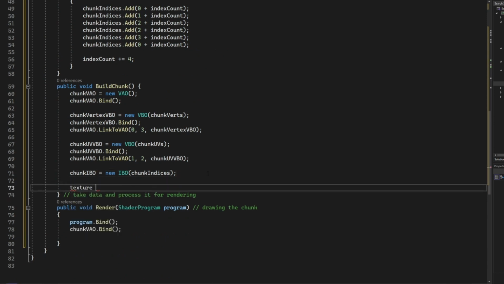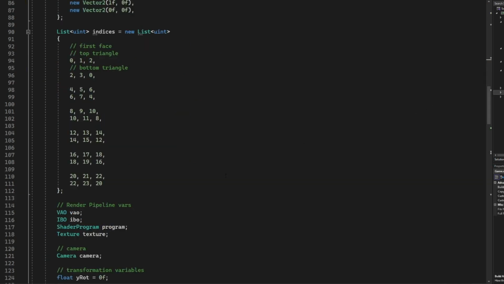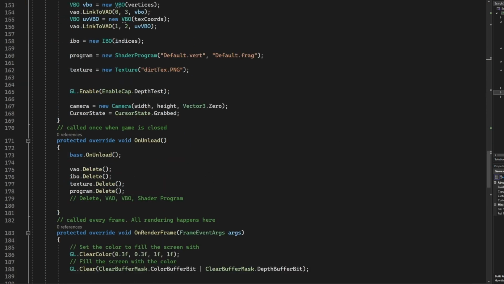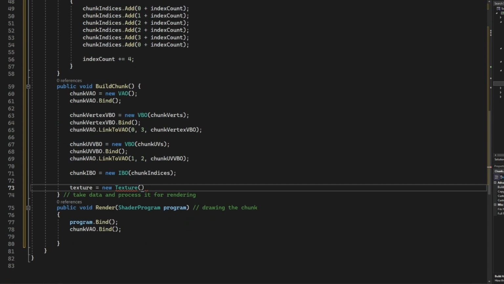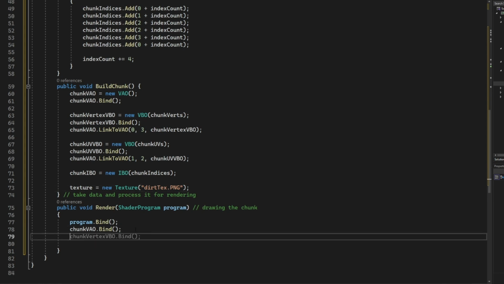So texture equals a new texture. And this is going to take in the file path. I'm going to make sure I have the file path right. So it should be just this. However, we might have to move back one because we're inside of this folder. I'm going to test that out and make sure. But yeah, let's just add this new texture here. And then we'll do simply texture.bind.